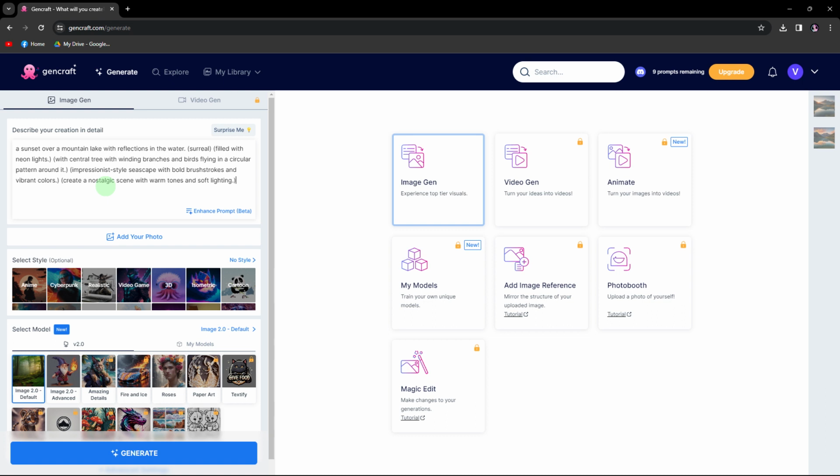Step 6. Include reference images or links to images that capture the essence of what you're looking for by clicking on add photo and choosing your preferred photo. This helps provide a visual reference for the AI model.